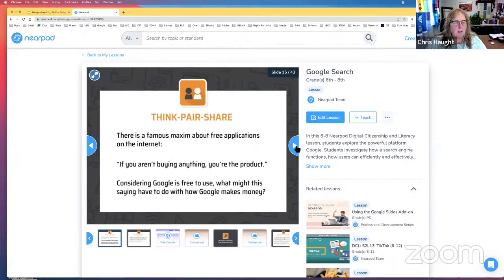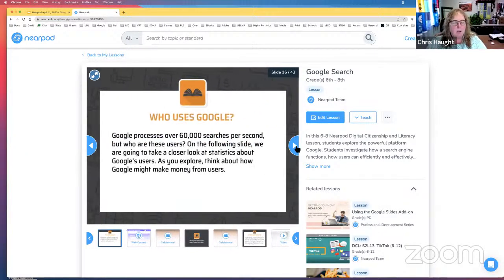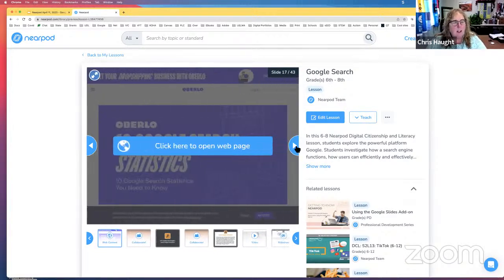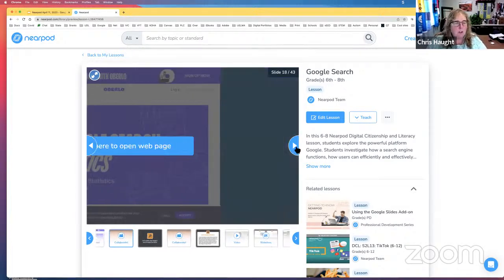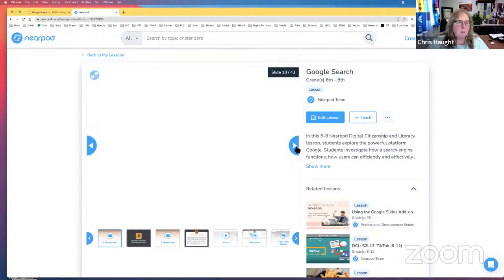And then there's a think, pair, share. If you aren't buying anything, you're the product, right? Okay, and so talking about who uses Google, over 60,000 searches per second. That's a lot. And then there's a website that shows statistics, so you can show the kids who's searching Google and what kind of use it's getting.